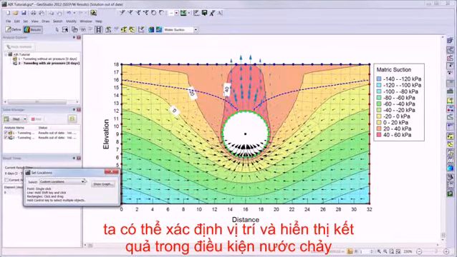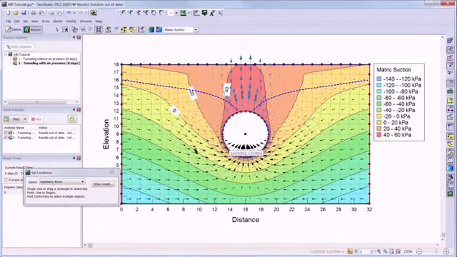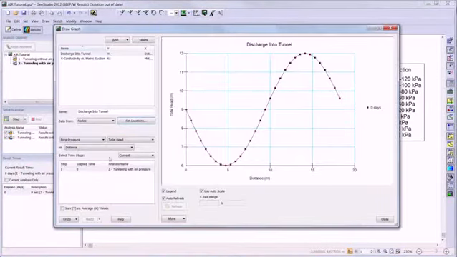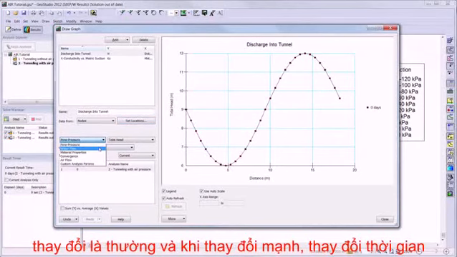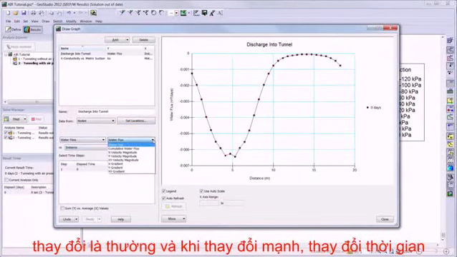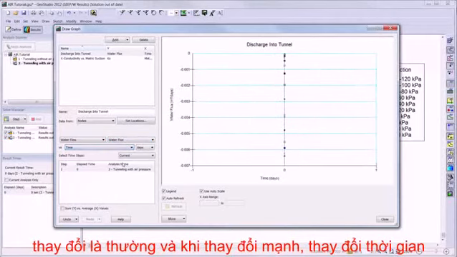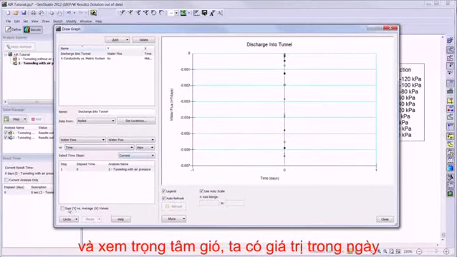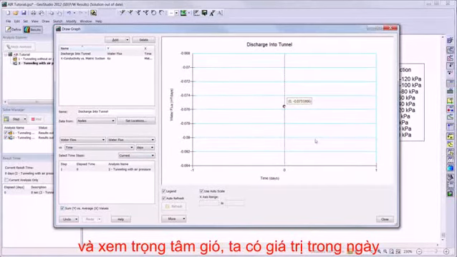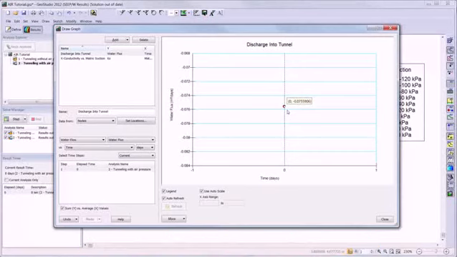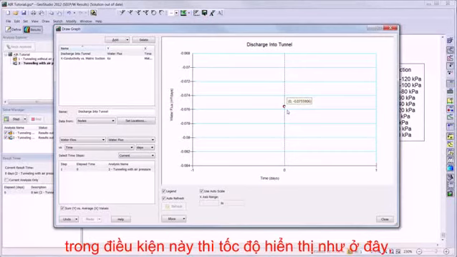We will choose our node locations to be along the perimeter of the tunnel line. We will choose water flow, water flux versus time, and toggle on the sum y versus average x option. Now we can see that the total discharge through the tunnel when there is air pressure is equal to approximately 0.076 cubic meters per day. Note, the negative sign here indicates that water is leaving the domain.